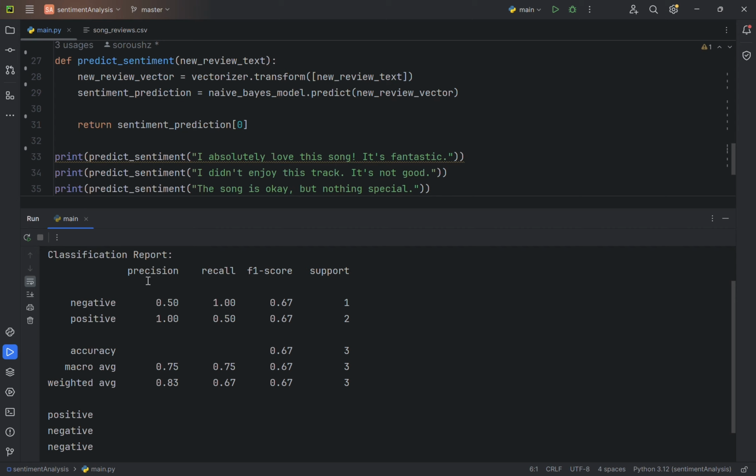And what else do we have? F1 score is the mean of precision and recall. It combines both metrics into a single score, giving you a balance between precision and recall. So negative 67 means a balance between precision and recall. And the same goes for positive.